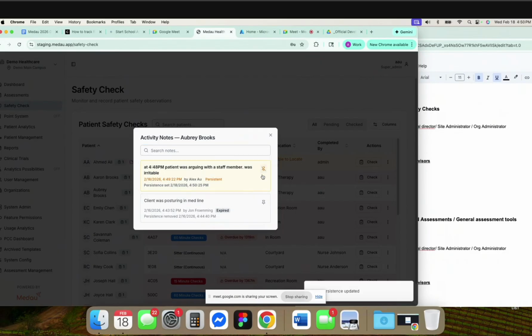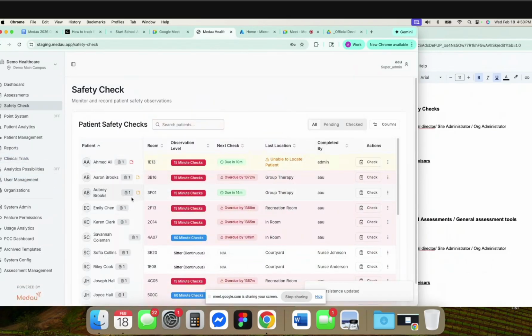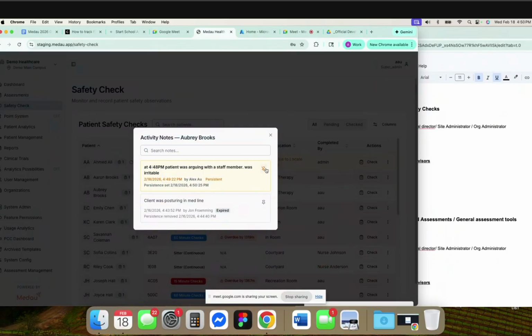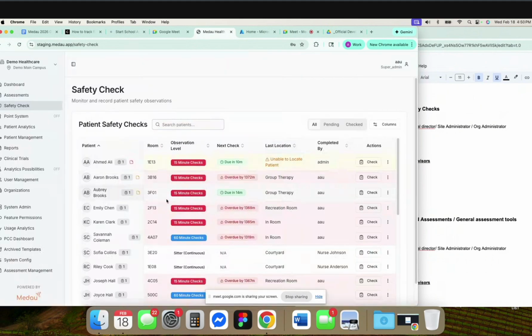But if you click on persistent, it stays on their chart the whole time until maybe someone shows up later in the day or tomorrow and says, you know what, this person's not irritable anymore, we can click it off. It still stays within the record, but it won't pop up otherwise.